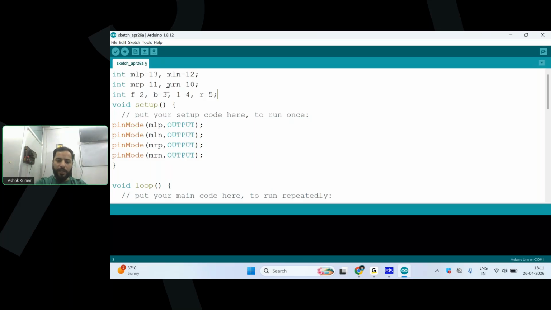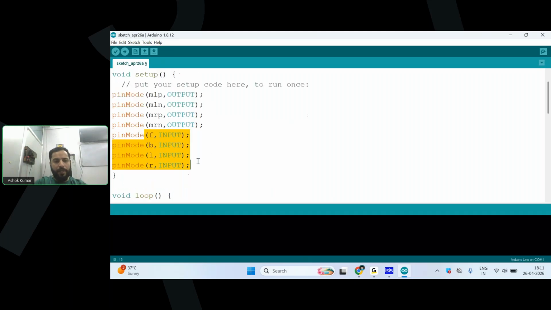And all these buttons are going to act as the input because the pins which we have connected to the IC are going to receive the logic from these buttons. So obviously these pins are going to work as input pins. So let's say pinMode F comma INPUT. And then let's copy it and paste it four times. Now we say F, B, L, and R. So this way, all four pins are defined as input.